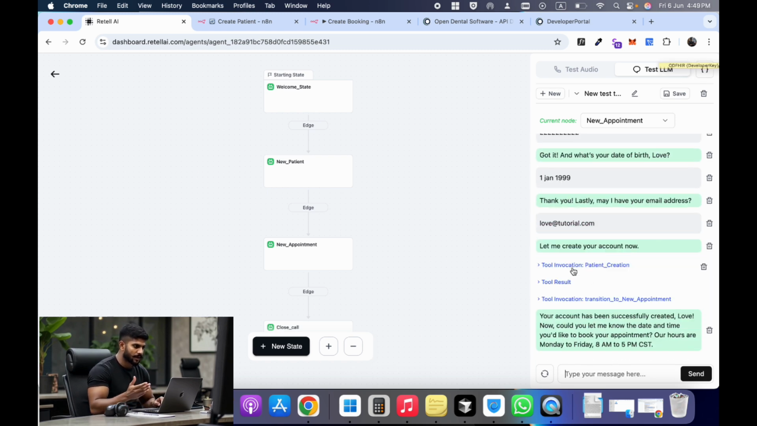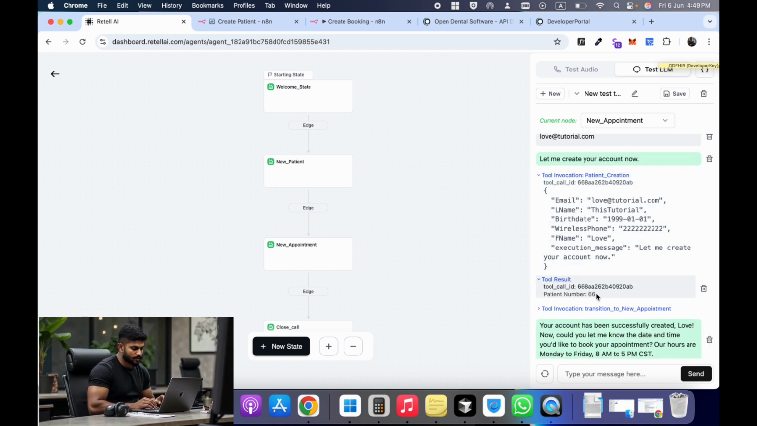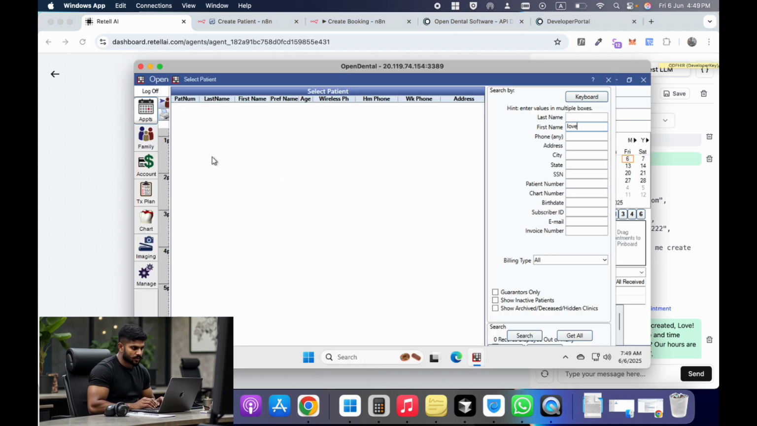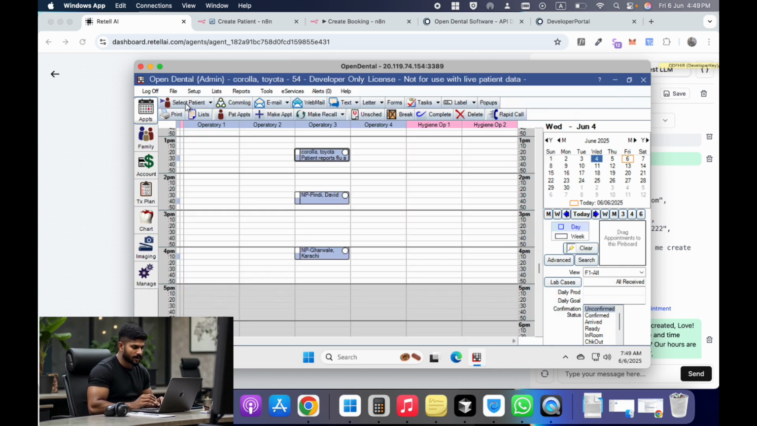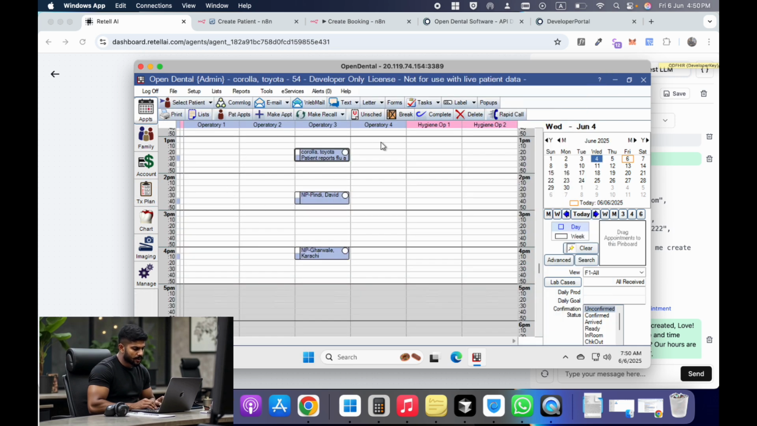Okay, so as you can see, this tool has run the patient creation tool and we have got the patient number as well. That means it was a successful execution. And then we are now transitioning to the new appointment. If you go to the CRM, to this select patient section of Open Dental, you can see the first name is Love this tutorial, and we have got the age and the contact number. All of that information is successfully executed and we have got it in our CRM as well. And the next step is getting the appointment booked on the calendar.